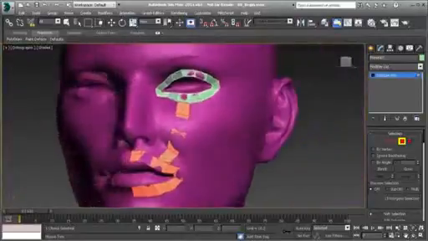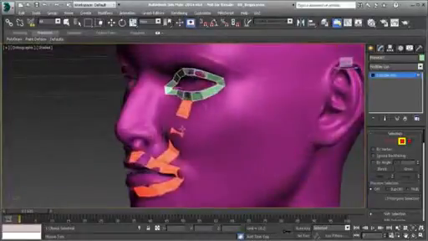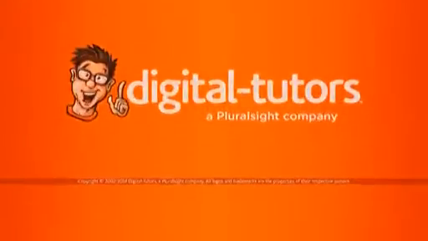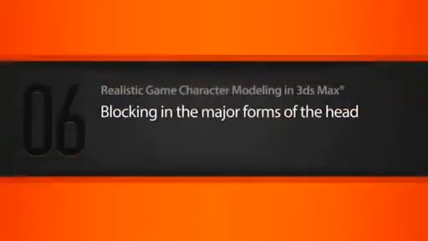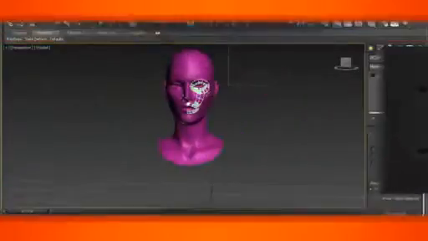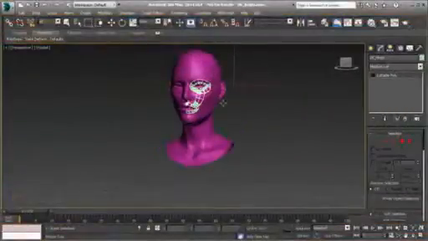Really quickly, what I want to do is start building in the center line around the head, all the way down the neck, and start building in some of the important loops that we need to begin filling in these different areas. Before we do that, really quickly, I want to change the pivot point of this low poly object.